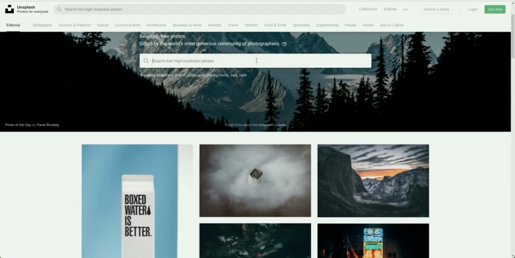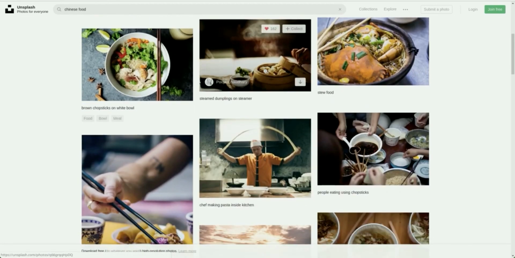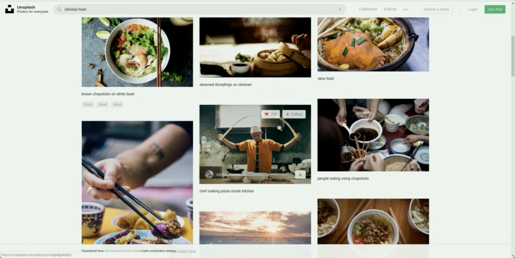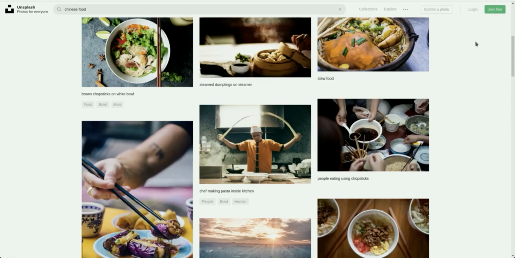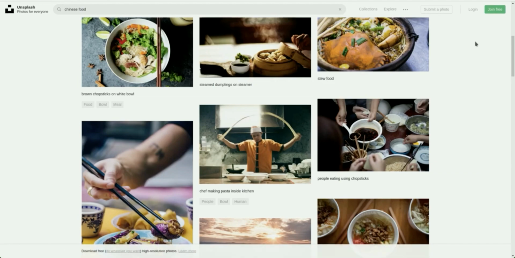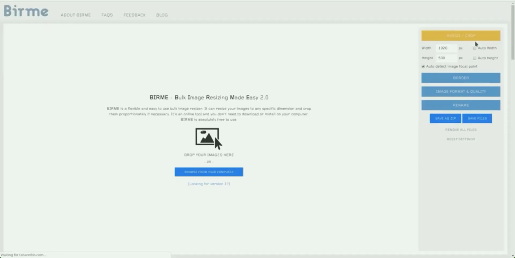So say for instance I searched Chinese food, I'll see there's quite a few different things I can pick from. If I wanted to use this image, I'd simply click it, hit the download button, and then what I would do is go to this tool to specifically resize the image and compress it, because the images that you get from here are super high quality directly from the camera. So a tool I recommend is something called birme.net. If I visit that website, you can see it's just a simple website. You can upload your image, you can crop it and compress it correctly.